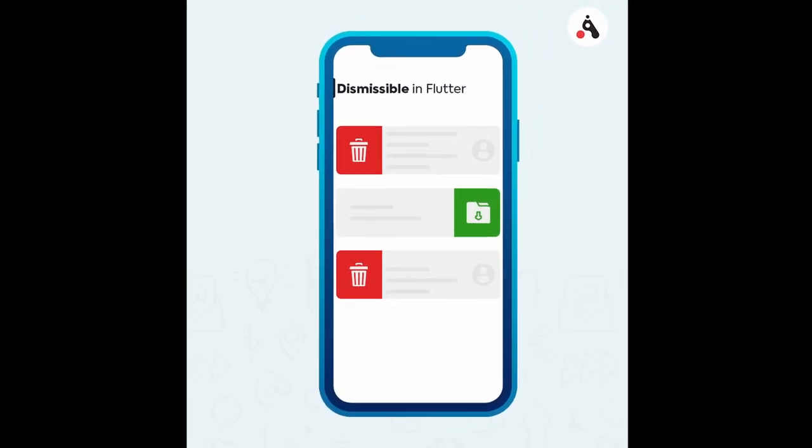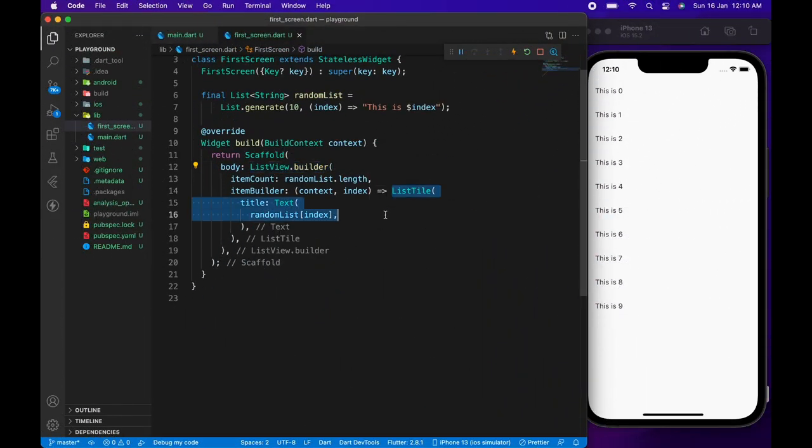Dismissible is a widget that can be used to perform a specific task by swiping it in any direction. Let's see an example for this. I have a list view builder which displays 10 list style widgets.